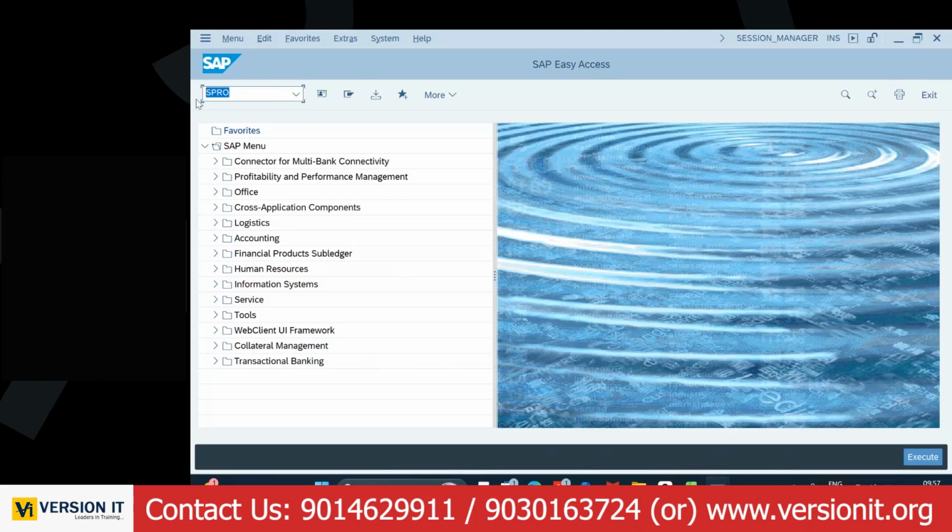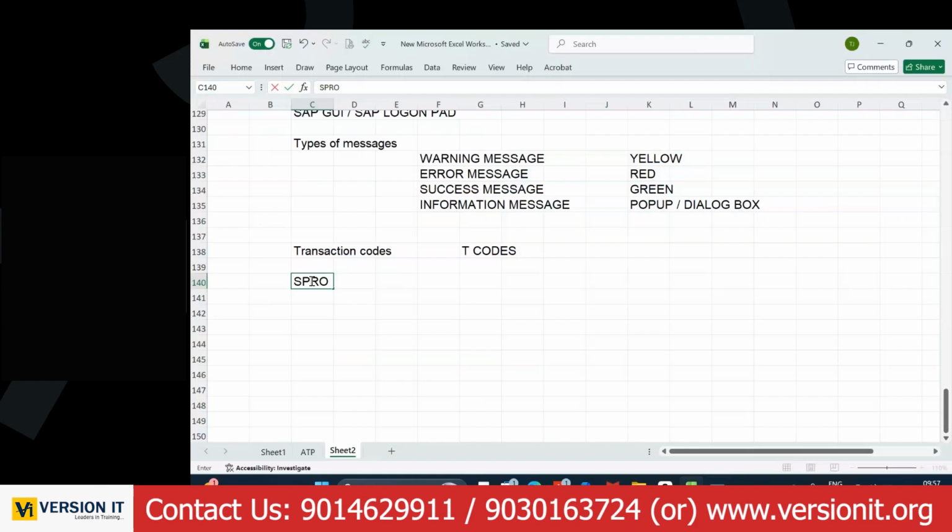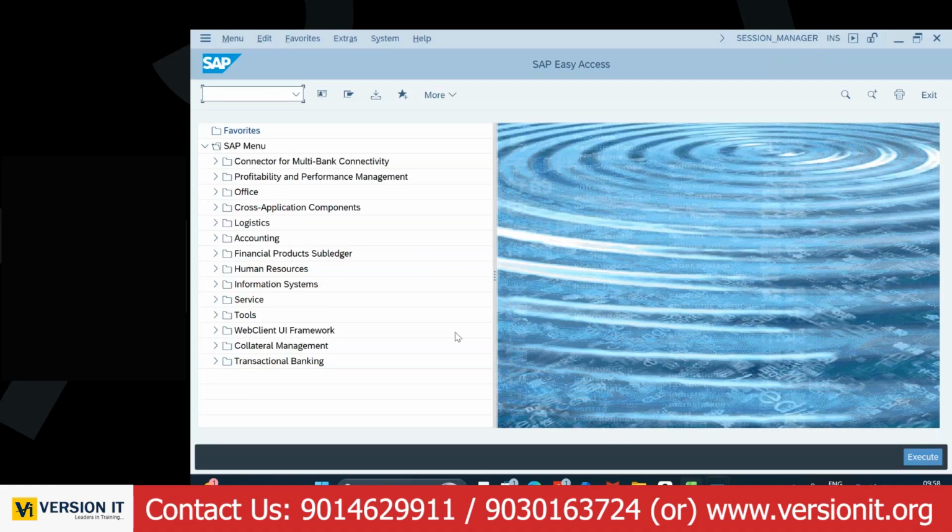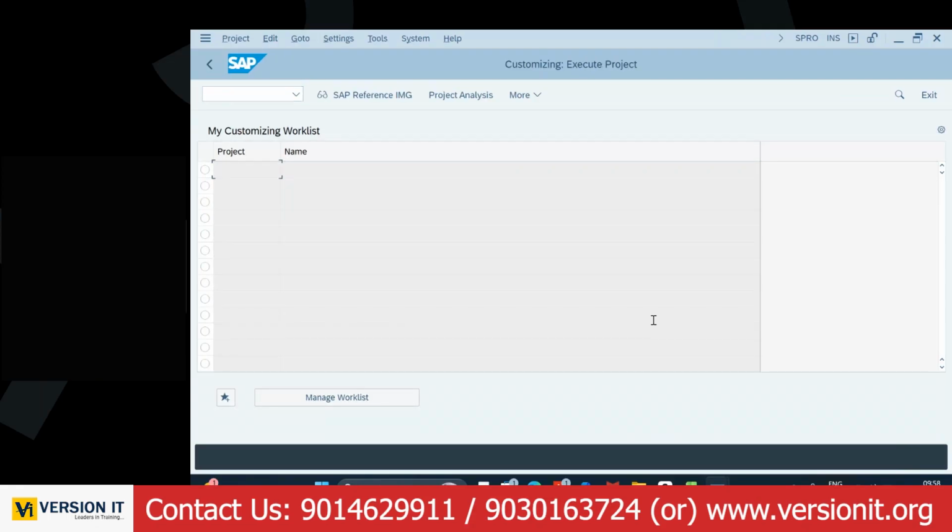Now, when we enter SPRO, SPRO stands for SAP Reference Object. The reason why we need to enter this particular transaction code is that this is going to be the bridge between the front end and the back end. If you want to get into the back end, you enter this T code, click on enter, and we will land up on this particular page.